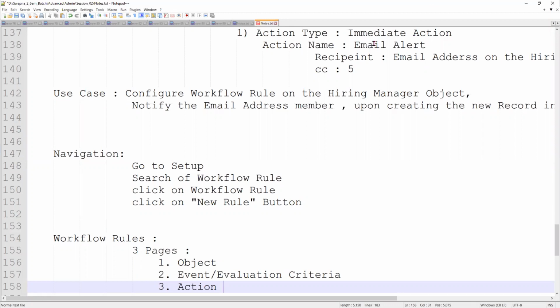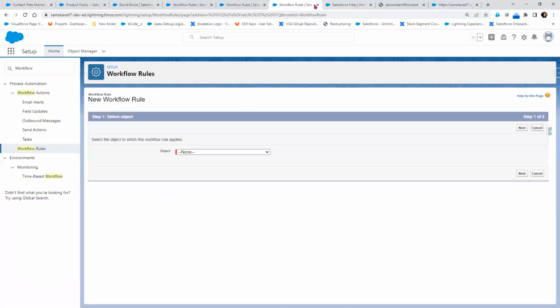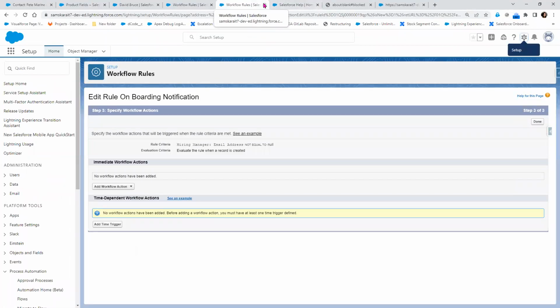Now, so far, what are the things we have completed while creating the workflow rule? Which pages did we complete? We completed the object, event, and action. Okay, which event did we select? We selected created.